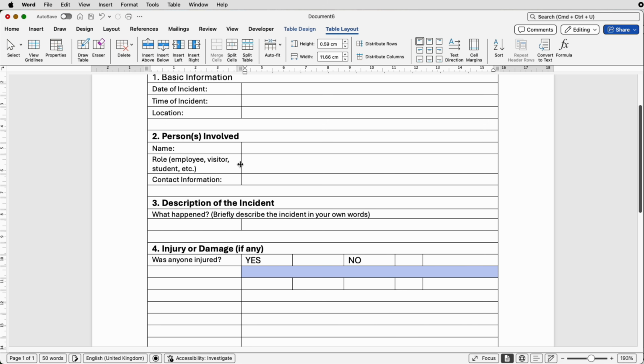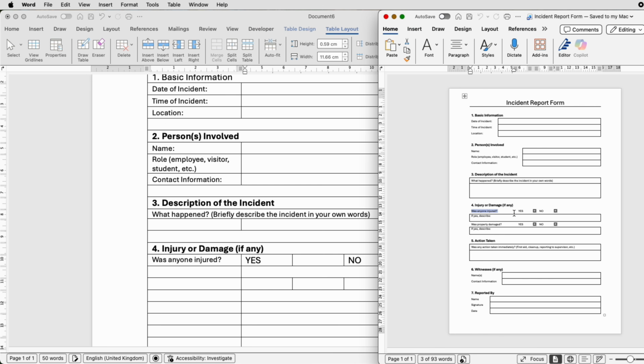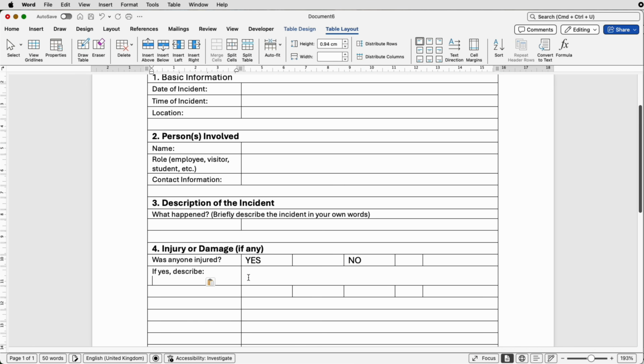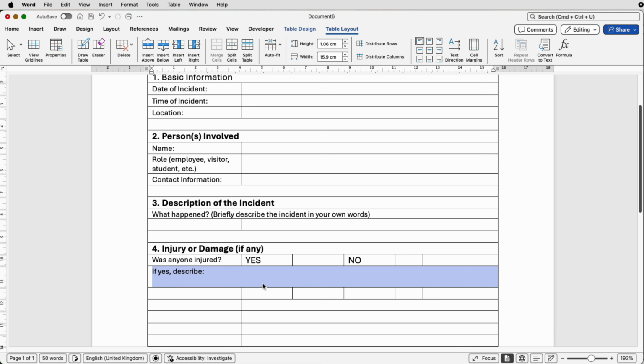So I'm going to merge those cells, because if you look on the original, we've got the 5 cells here, the yes or no, but then we've got another question underneath, which is an 'If yes, describe'. So that's why we need this row here, so we can put that one in. There we go. We're going to merge those 2. Merge Cells, that's fine.